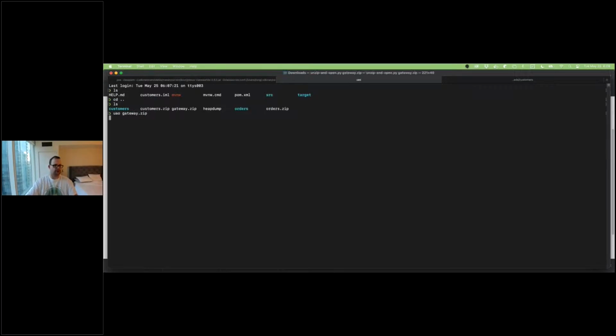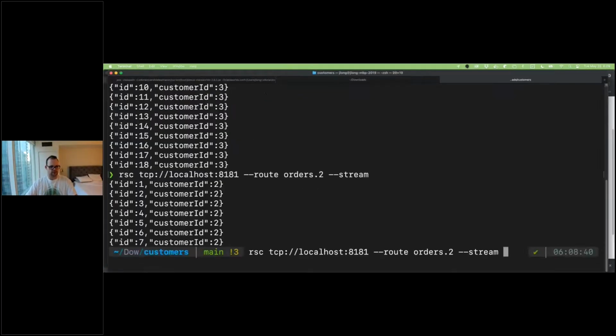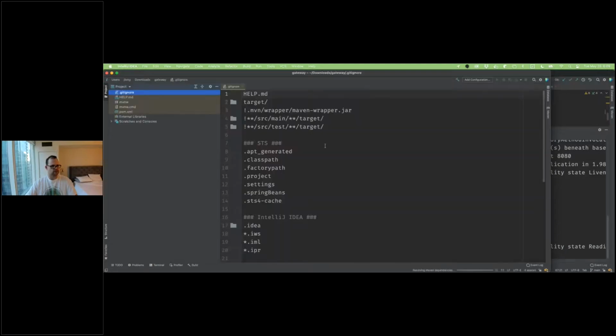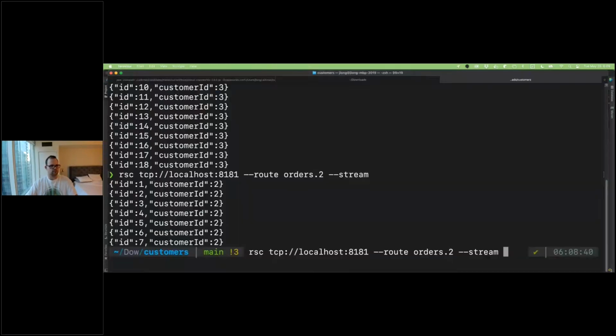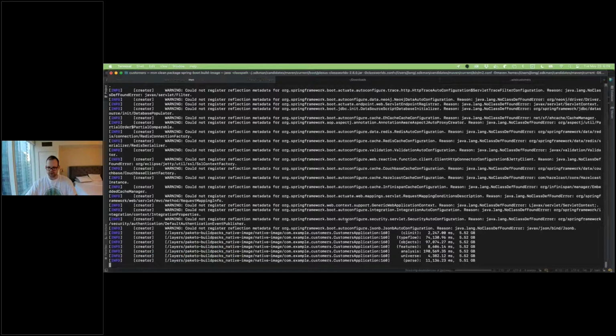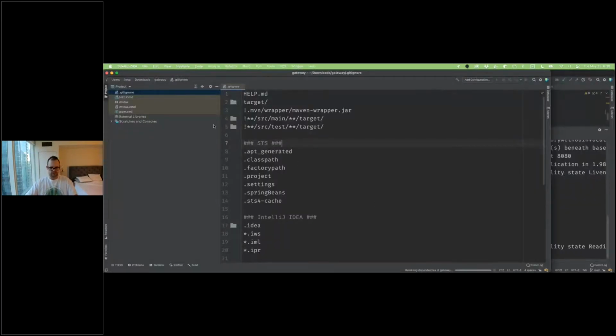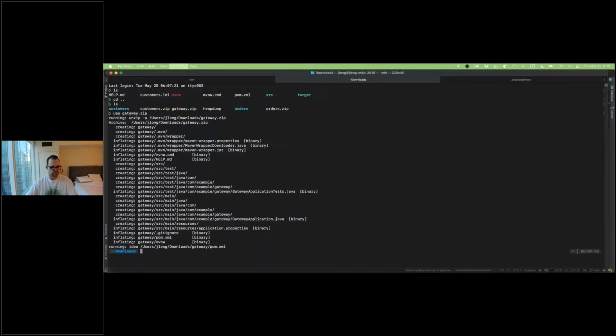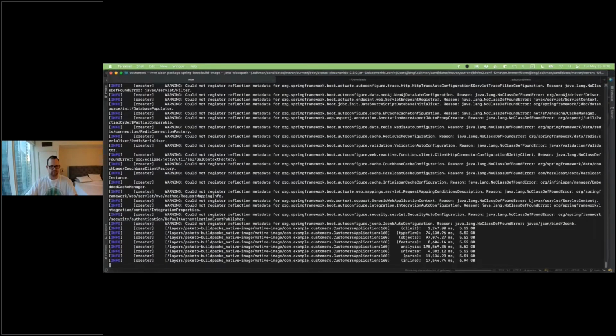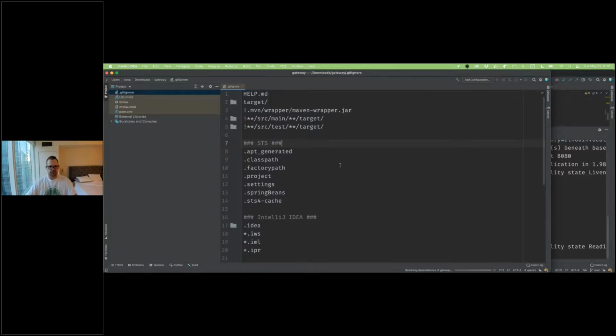gateway.zip. Oh, this is almost done as well. Okay, it's downloading the internet.